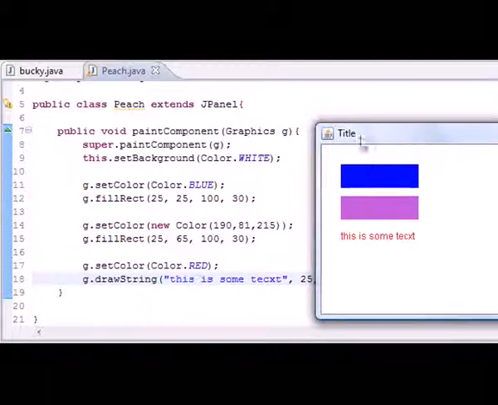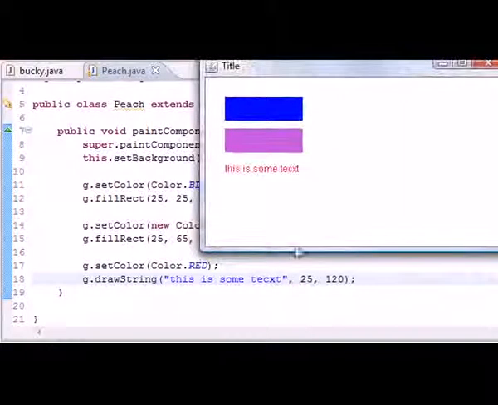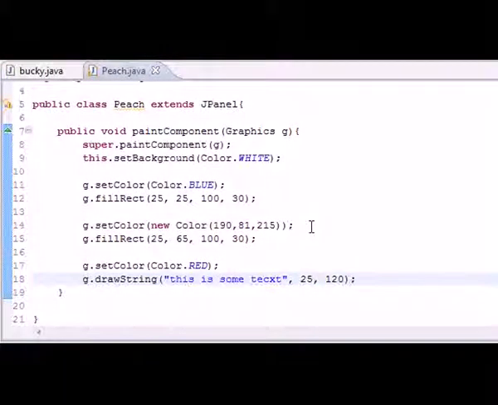And next we just pretty much made some text on our screen, and this text started at 25 over and 120 pixels down. That's where your text started, and then you pretty much just drew a string on the screen using the current color of your g object. So that is pretty much the basics of how you make simple rectangles. Of course there's more stuff we can do, but for now just sticking with the basics.